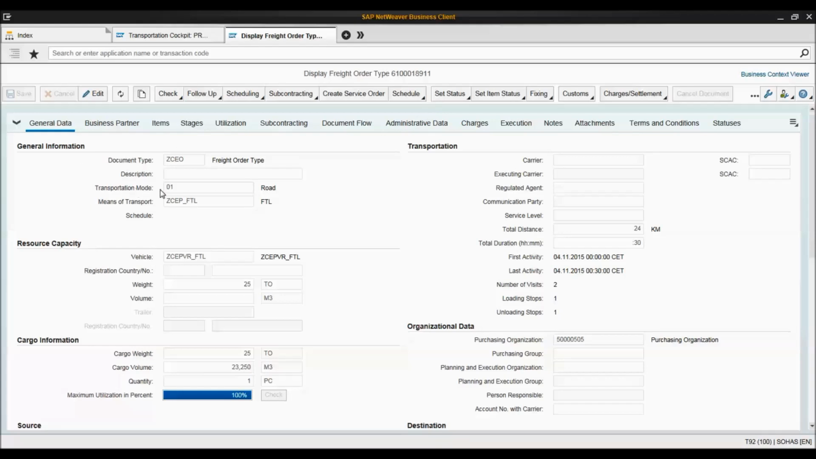Document type, transportation mode, means of transport. The carrier information, we have not yet assigned the carrier. The total distance, total duration, which is 30 minutes. The capacity of the resource. So our truck had the capacity of 25 tons.